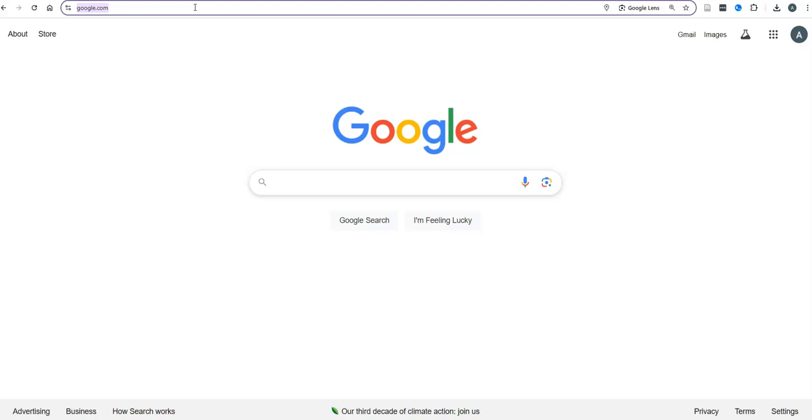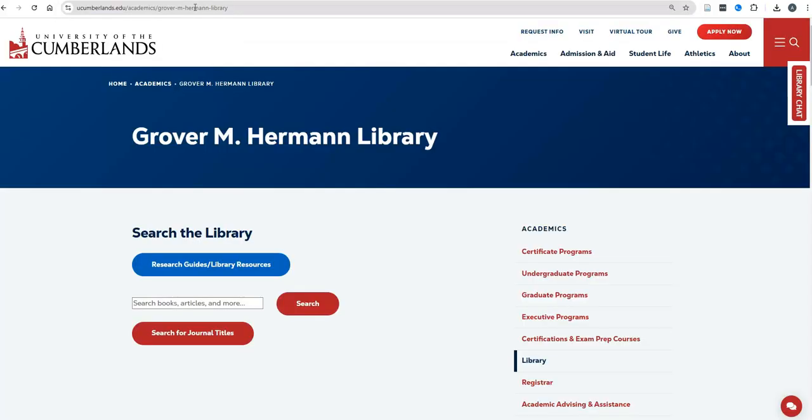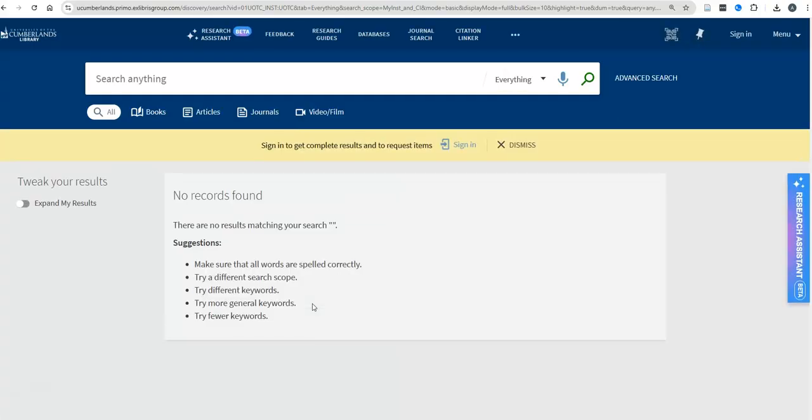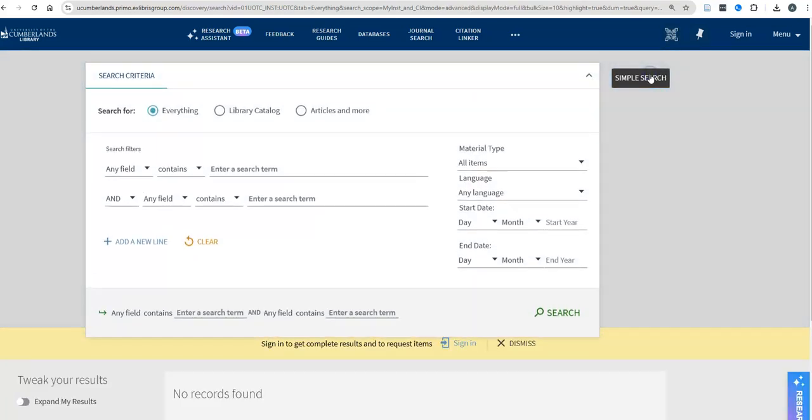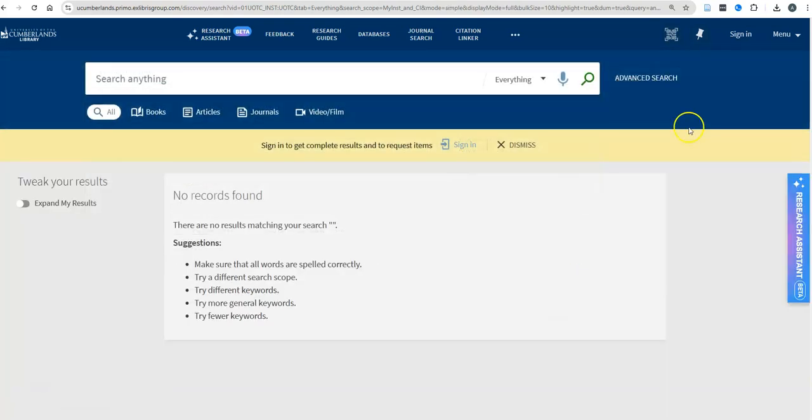To start with an advanced search, open the library homepage at ucumberlands.edu/library and click Search to enter the catalog. The advanced search is located at the top right corner beside the simple search box. To go back to the basic simple search, simply click Simple Search.